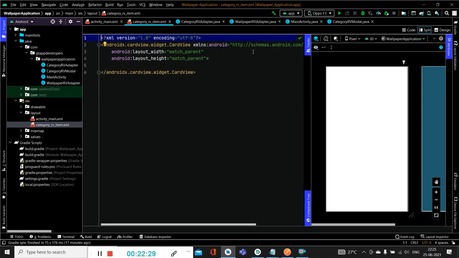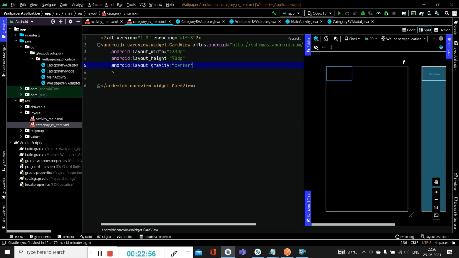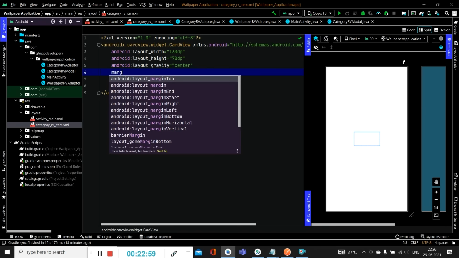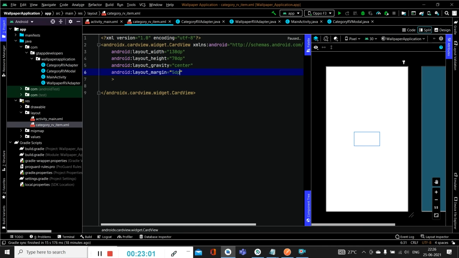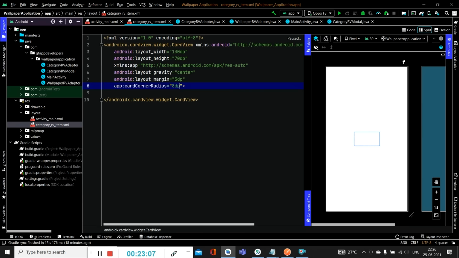Now we will be creating the layout for our category here. Firstly we have to change the height to wrap content, then we will be specifying a constant height and width. So we will simply change the width to 130 dp and height to 70 dp. Then we will change the gravity to center. After that we will specify margin as 5 dp from all sides, and then we will add card corner radius, which will be around 8 dp.